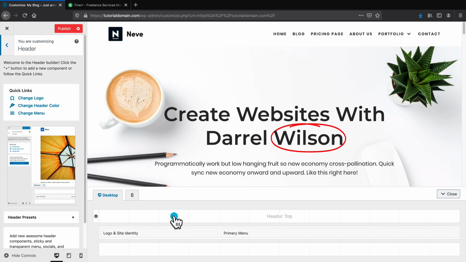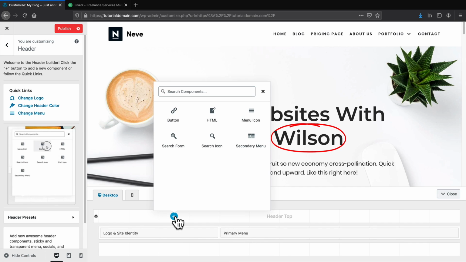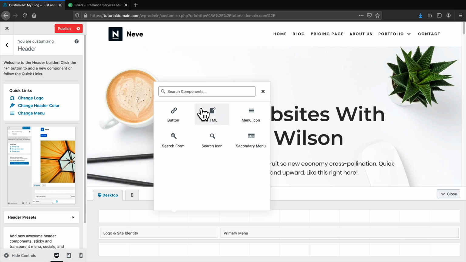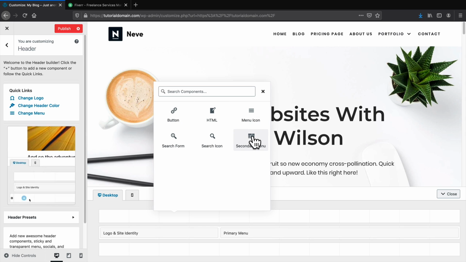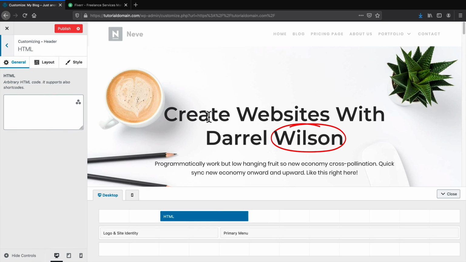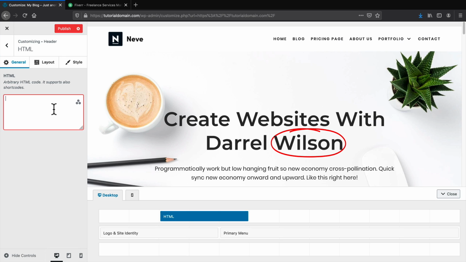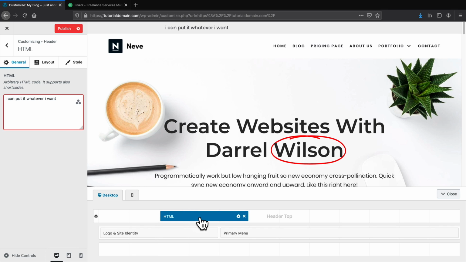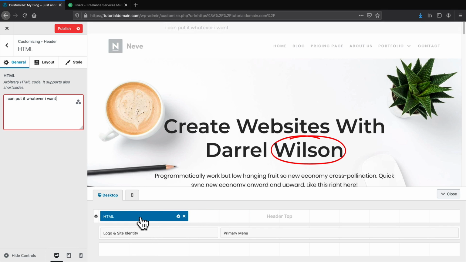So right here, click on the plus button. Right here we have 6 icons. So what I can do here is just add in something like HTML, and then just go ahead and put in whatever you want. So I can put in whatever I want. And here I can actually drag this like that.